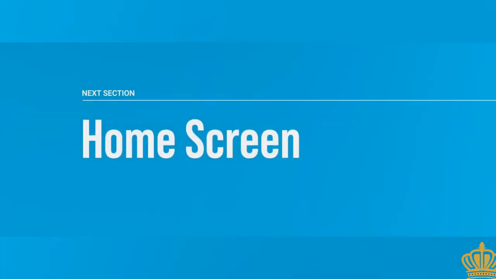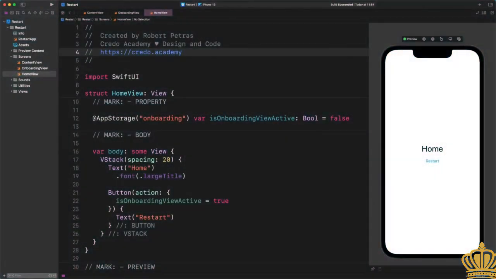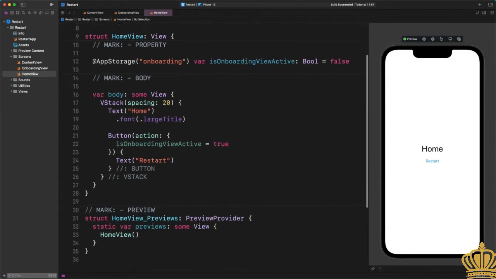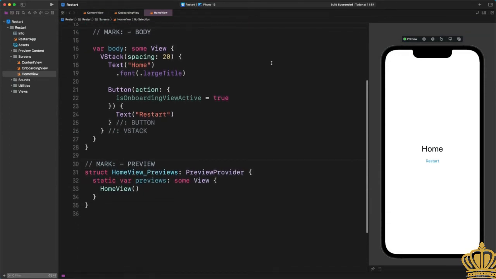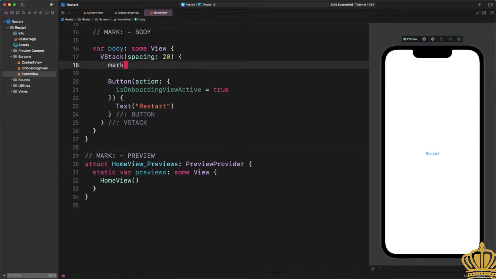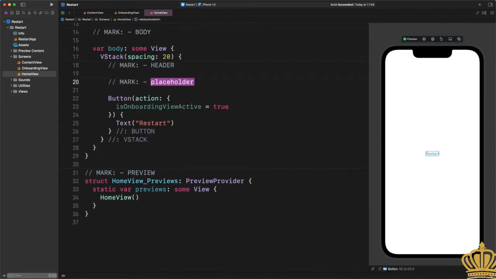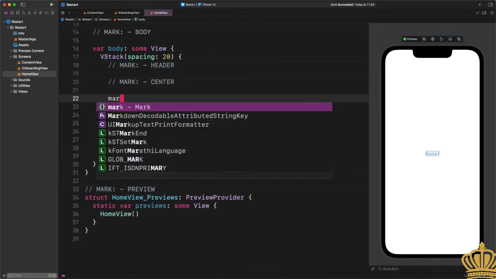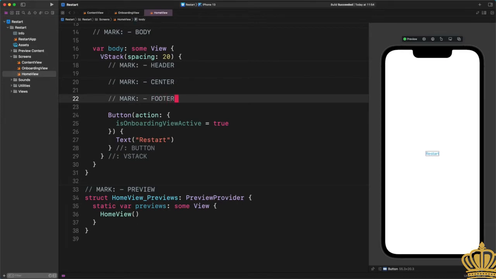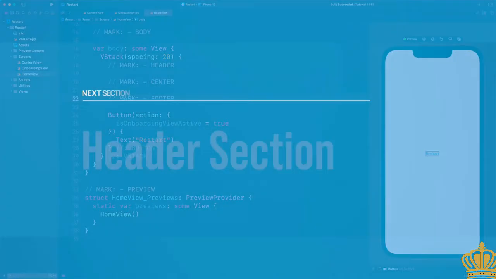Home screen. First of all, please open the HomeView file. Then scroll down to the body section. Next, we will replace the text view with some helpful comments. Enter the following code. New comment, MARK: Header. New comment, MARK: Center. New comment, MARK: Footer. Okie dokie. Let's start the development with the first section, shall we?